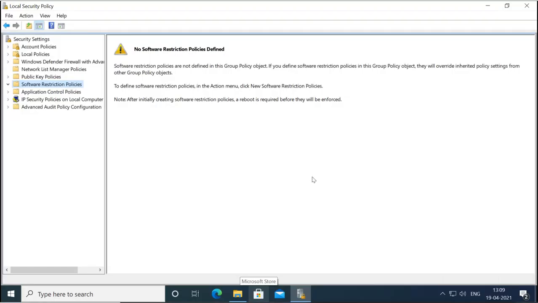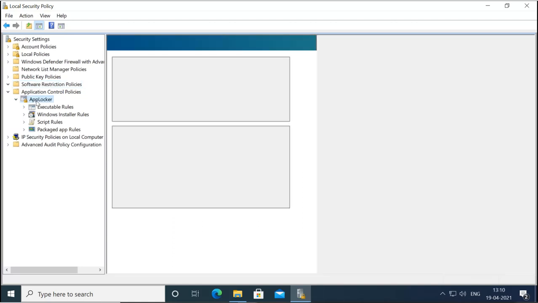Now in Windows 10, you can go to security policy again, where we have software restriction policy. Under the same security settings, we have application control policy. When you click on application control policy, you see AppLocker policy here. And when you click on AppLocker policy, you will see this.